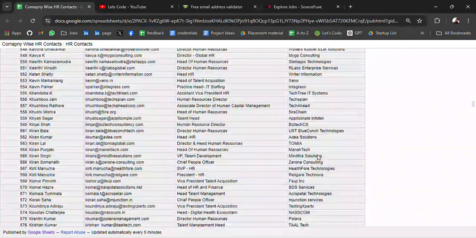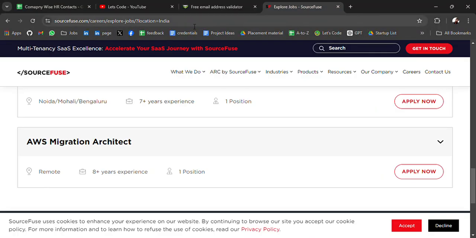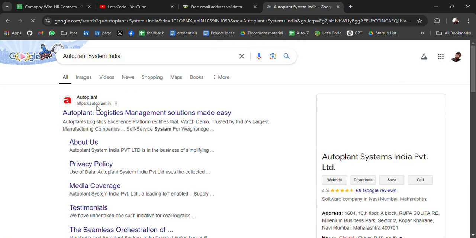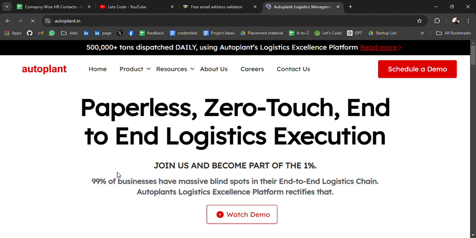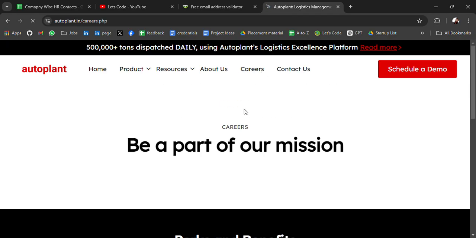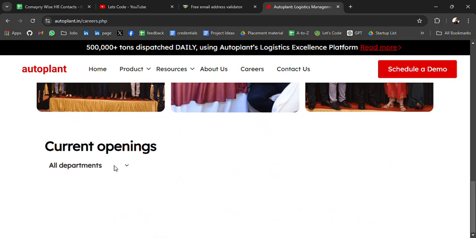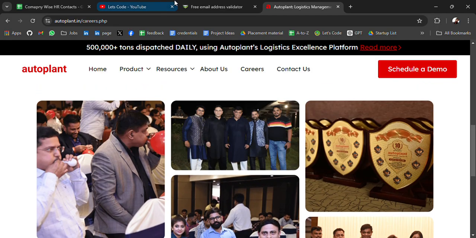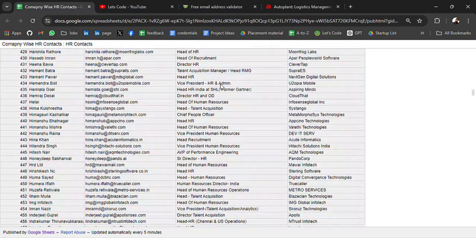Here is the company. Also you can visit the company website, and on the company website you have to find the career section. In the career section you have to see the list of openings. Mostly the career section is in the navbar, or in some cases it will be given in the footer. Perks and benefits about this company, current openings. So currently there are no openings, or it's not loading. Like this you can visit many more companies.